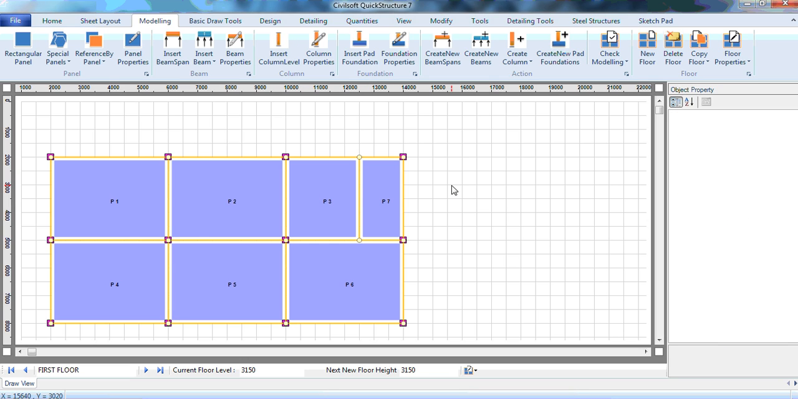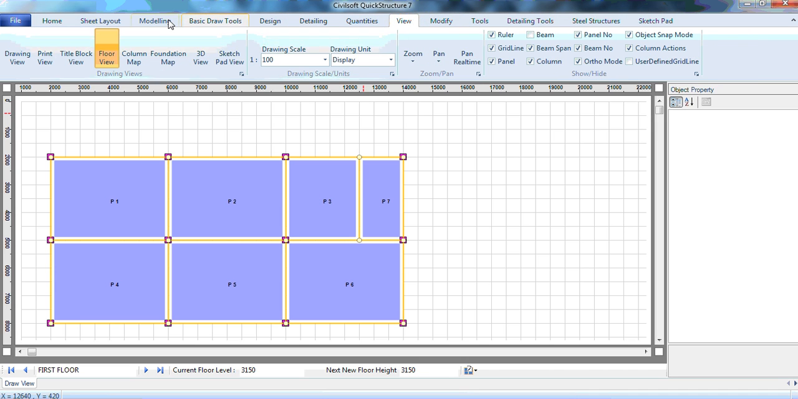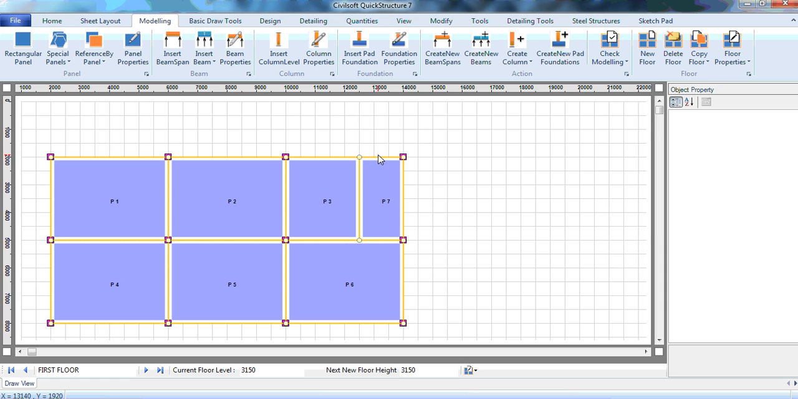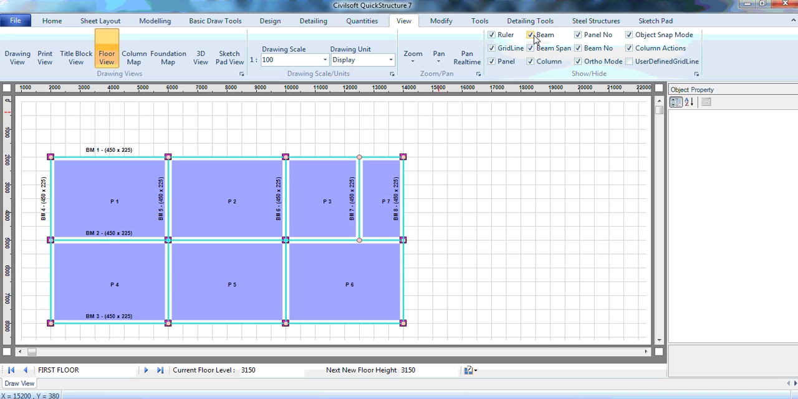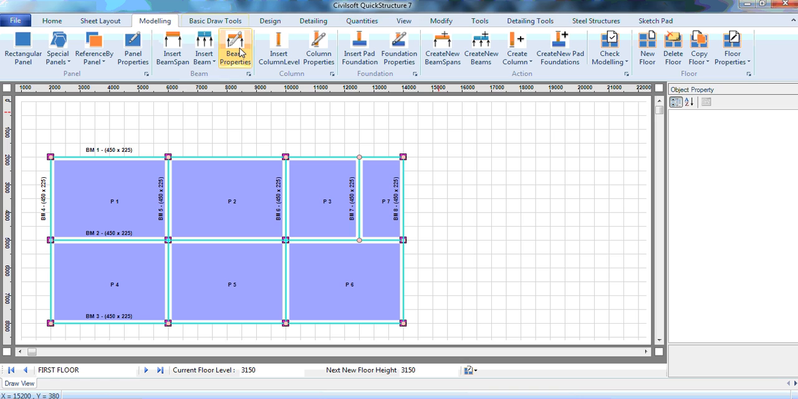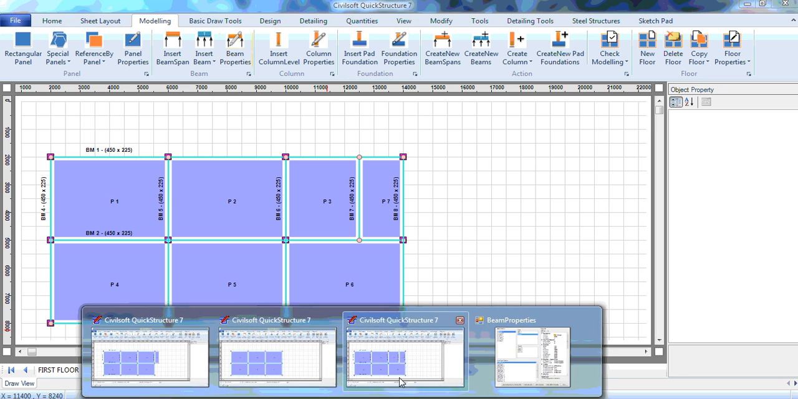And once you have done that, the software will take note. When you analyze and design, for instance, it will transmit the forces accordingly. Now as I said, each time you manipulate the beam span, you have to always go and create new beam. So in this case, just a single click on create new beam and we reconfigure the beam arrangement. Let me quickly show you what we have done. To check through what you have done, to make sure that the beam spans are the way you want them to be, I'll click on the beam properties.